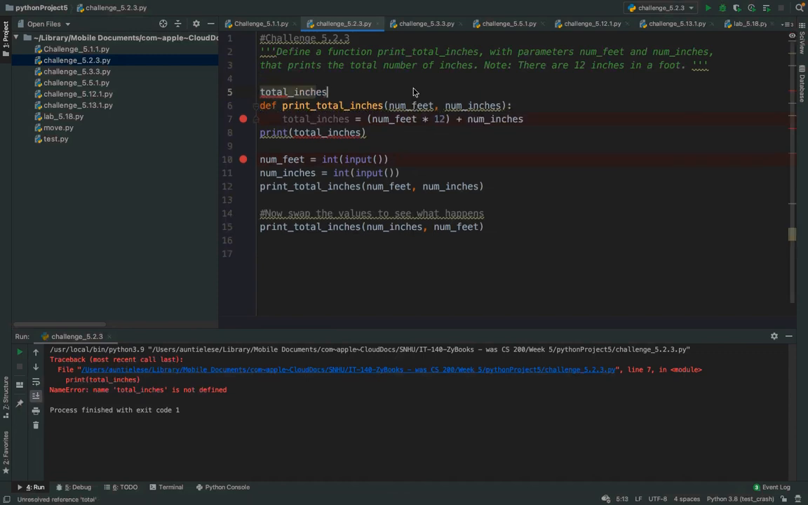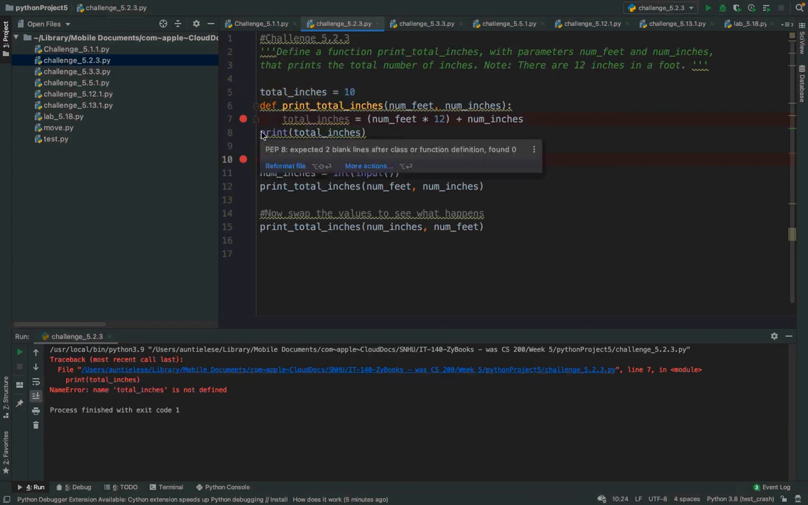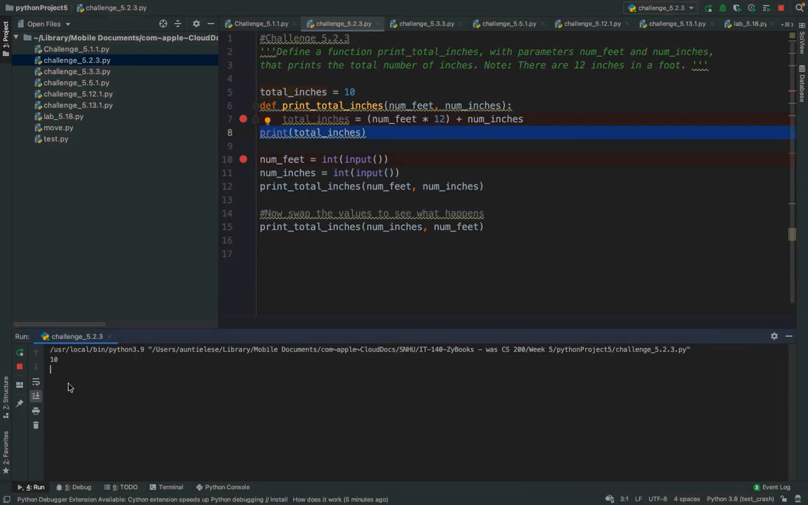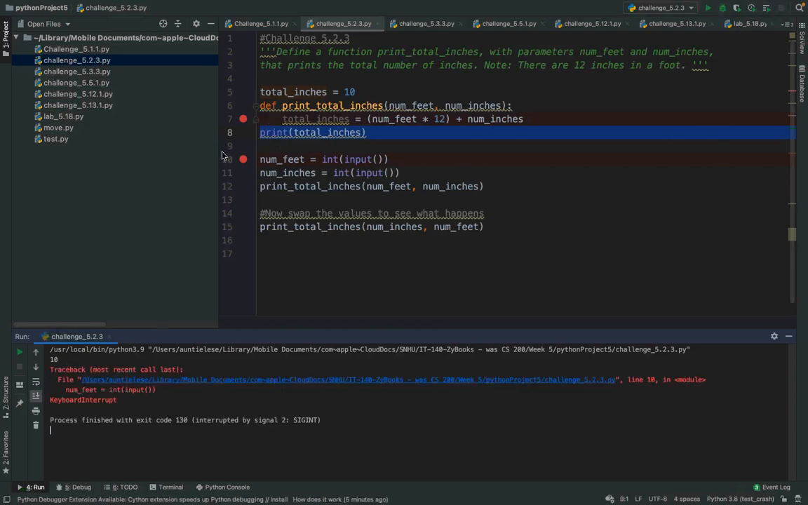So if I have defined out in my global scope someplace total inches and I've set it equal to 10, you will notice now that this doesn't show up red anymore. And if I run it, it's going to say print total inches. That's the first thing that it did. Let me run it again. Let's actually do this. Let's stop it.